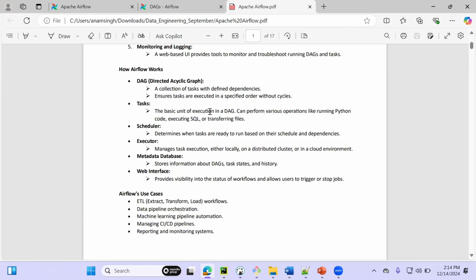Okay, now tasks. The basic unit of execution in a DAG, which can perform various operations like running Python code, executing SQL, or transferring files. Then the scheduler, which determines when tasks are ready to run based on their schedule and dependencies. And the executor, which manages task execution either locally, on a distributed cluster, or in a cloud environment.